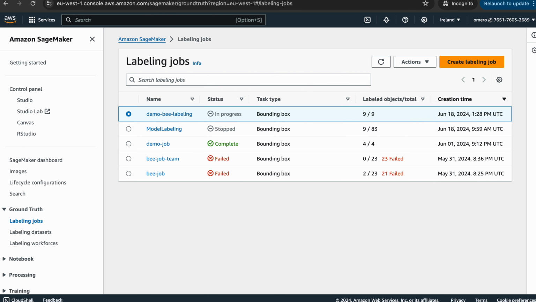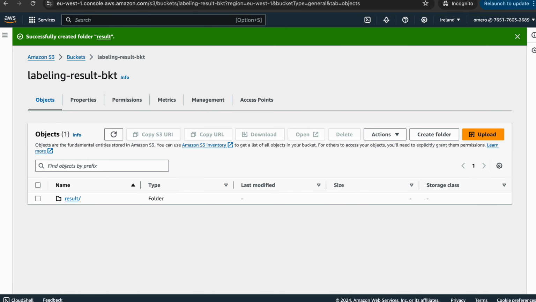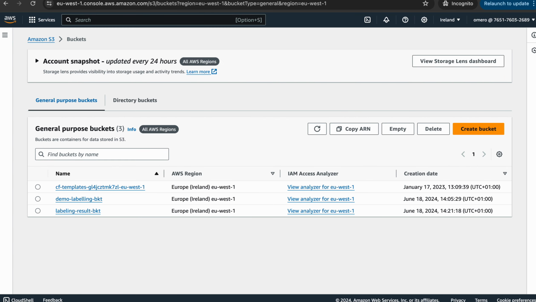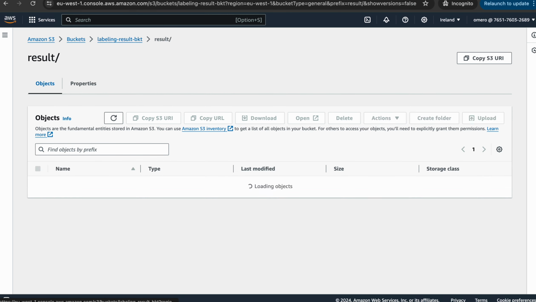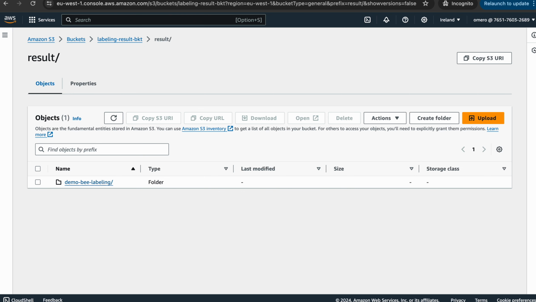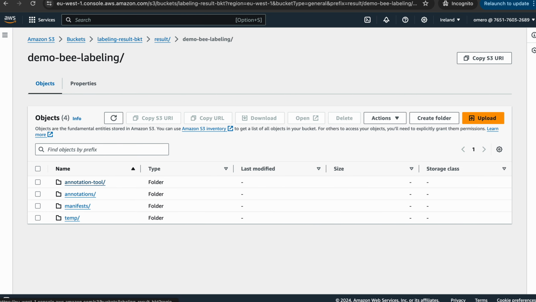All right, so while we are waiting for this job to get completed, we can go and look at our buckets, our results. So look at the buckets. Labeling result buckets, the results folder. I can see this is the job name, demo B labeling. Let's open it.